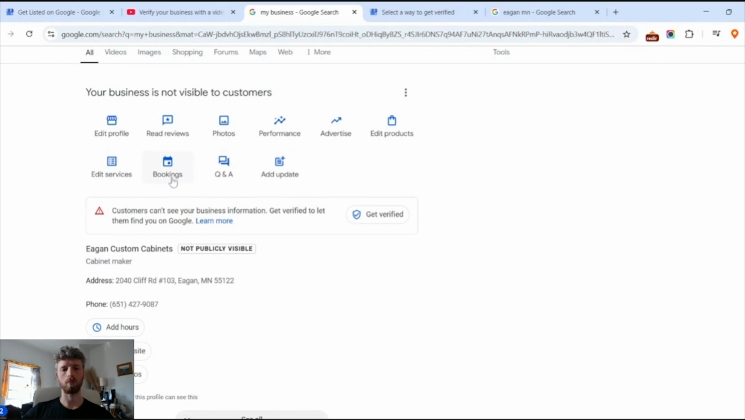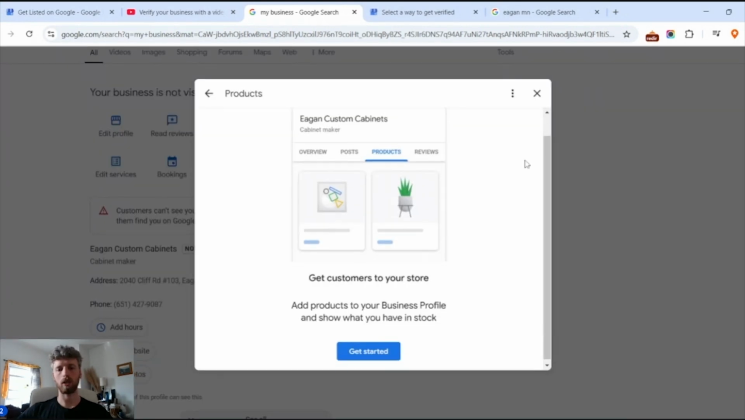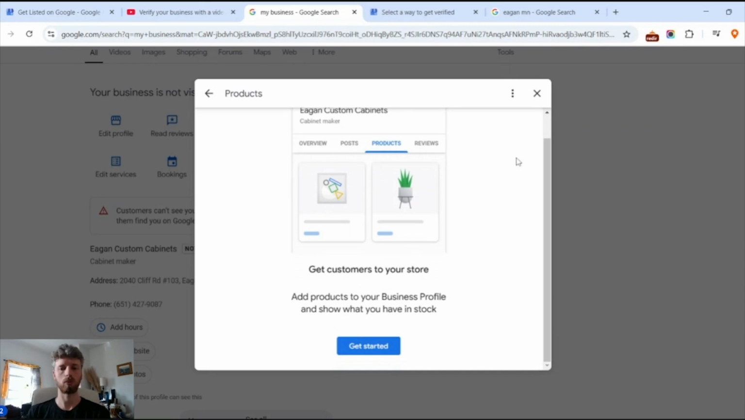Bookings: if you have a Calendly or anything like that where folks can book your time or book a consultation, that's where you would add that. For products, that's maybe not going to be quite as applicable to this business type, but if you have, say, a pre-built set of cabinets with a fixed price, that anybody could order and you'll just come and install those, this would be a good place to show those. Basically, you'll add a photo and the price of that.